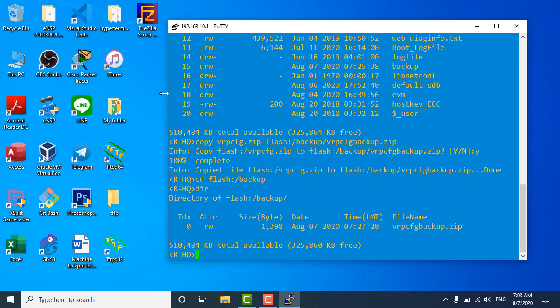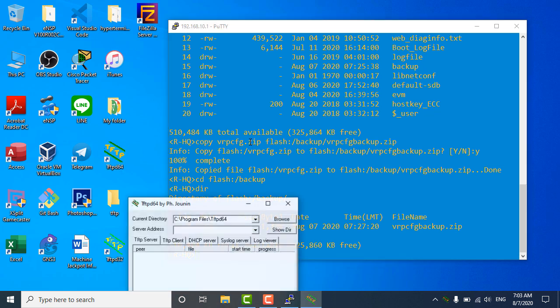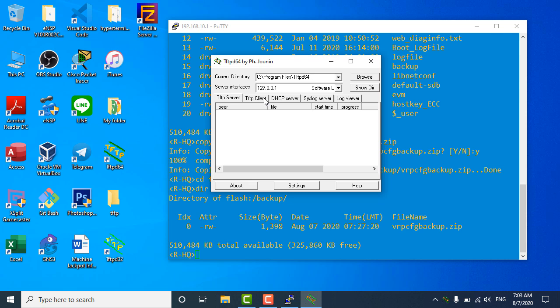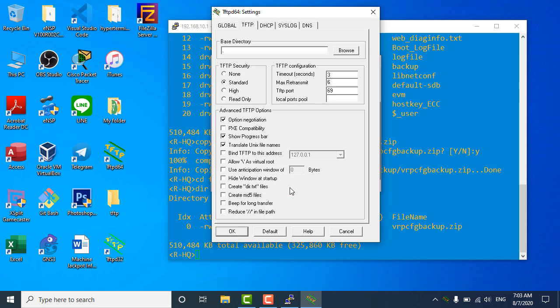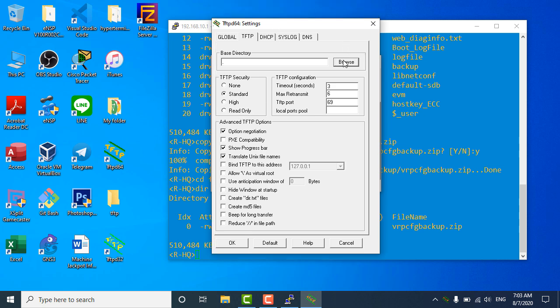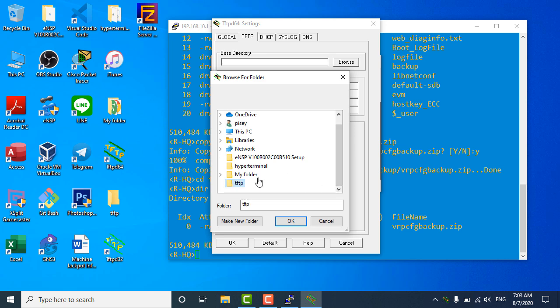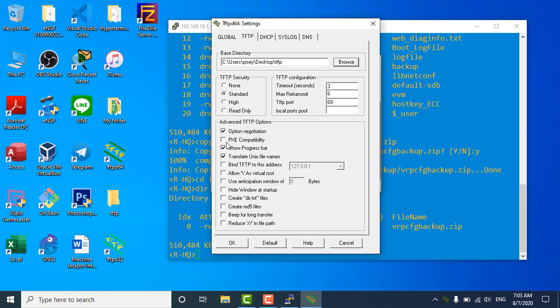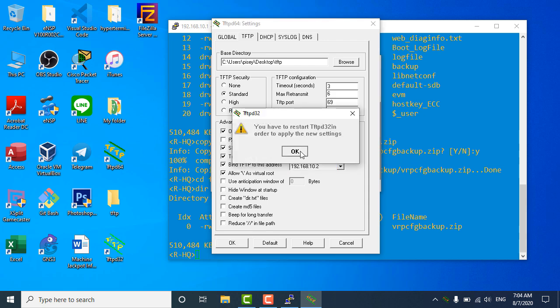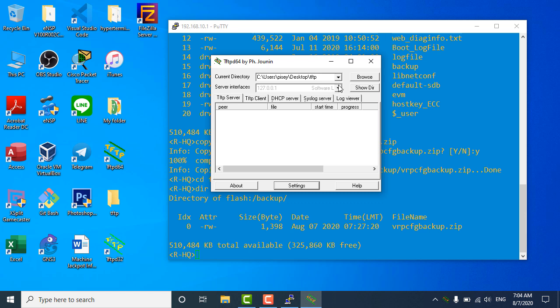So we need to start the TFTP server first. We need to configure the TFTP server to bind to the directory we want. For example, I choose my desktop, and then I bind TFTP to an IP address. We choose the IP address to bind: 192.168.10.10 is my adapter IP address of the laptop, and then click OK. You need to restart.